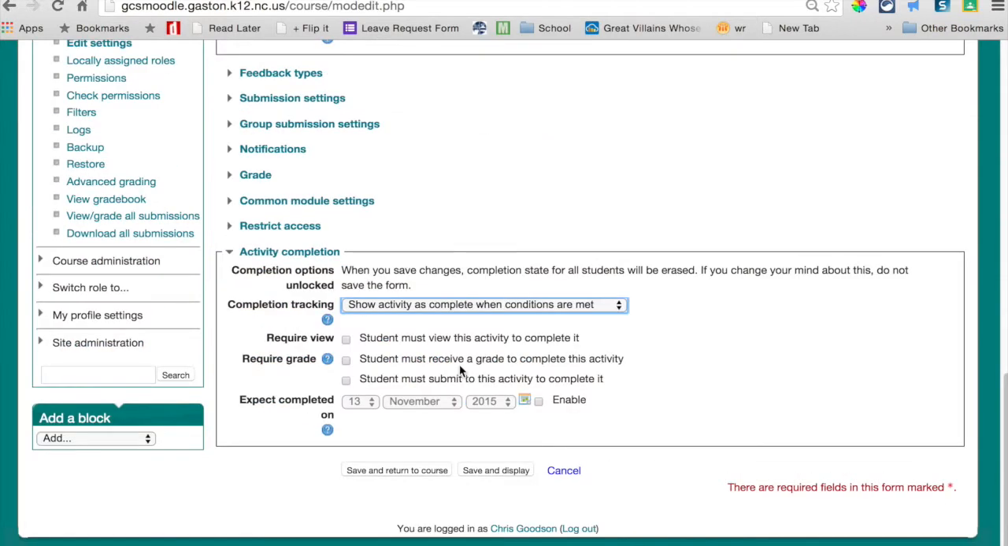Each type of activity allows you to pick what criteria you can use to mark it as complete. In this case, since I've said it's complete when conditions are met, I have to set those conditions. So one of them, the simplest one, is require view. This simply means all the student has to do for it to be marked complete is to open it. This is good when it's just a reading material or a link to a video. You can also require that it has a grade.